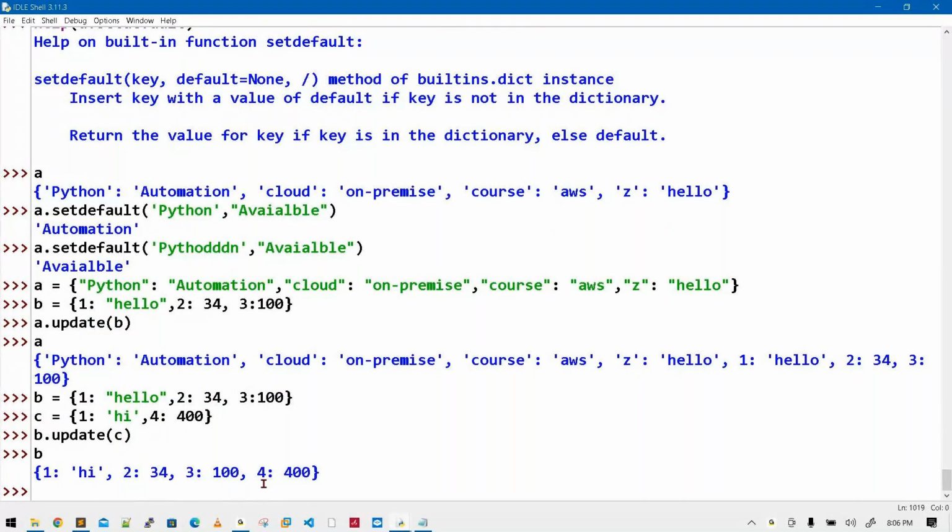Yes, sir. Is it possible to update more than two sets? Only two sets, sir. At a time, two sets. Okay. Final conclusion: is dict mutable or immutable, sir?